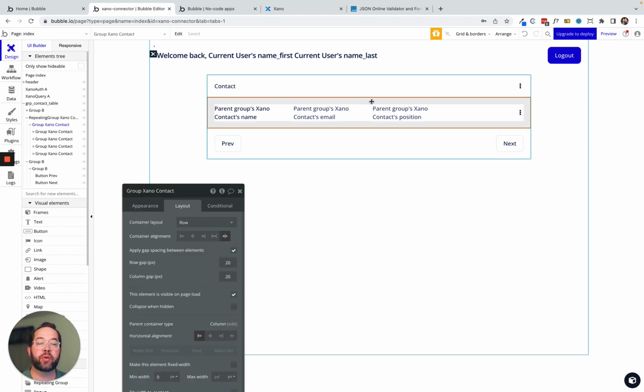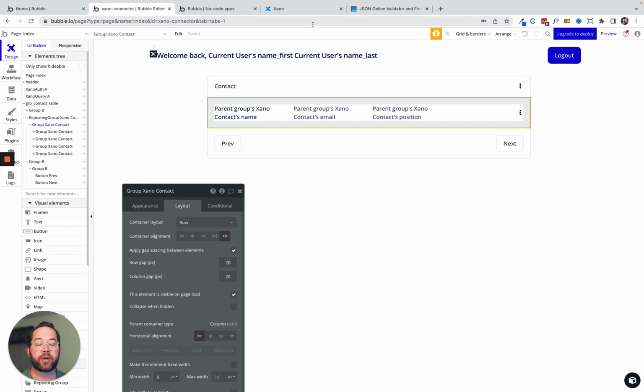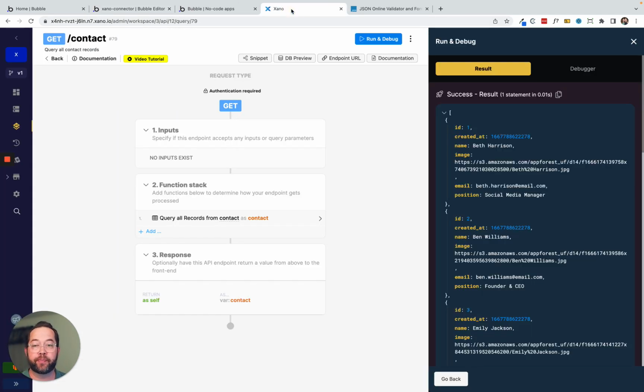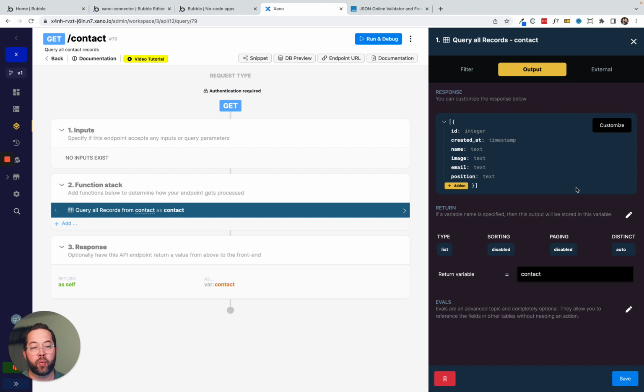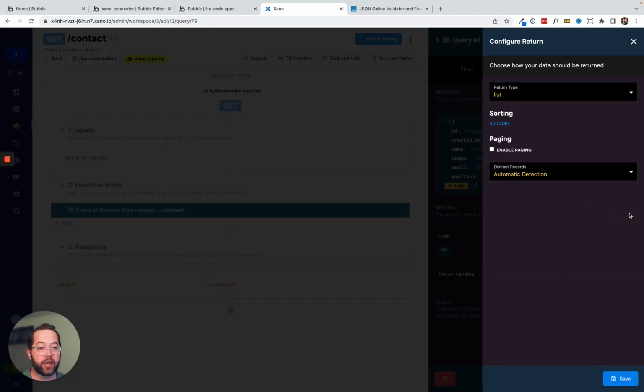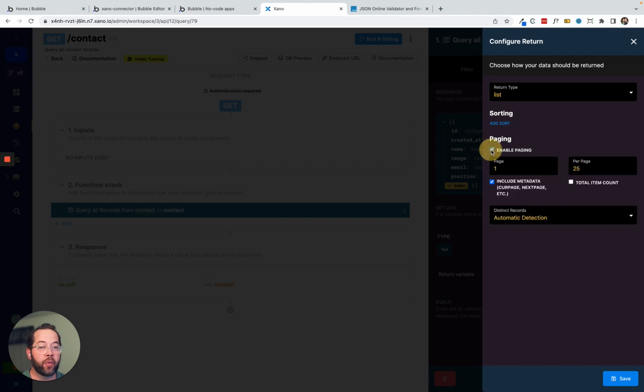Okay, so the first thing as far as setting up pagination in Bubble or in Xano is we have to go into Xano, and here on this query we're going to change the output of it. We'll go here to the return, click this little pencil icon for editing, and click enable paging. Let's give it a default of 3 items per page, and we're going to say include metadata. Definitely want to include the metadata.